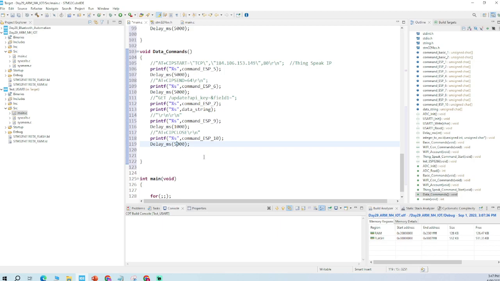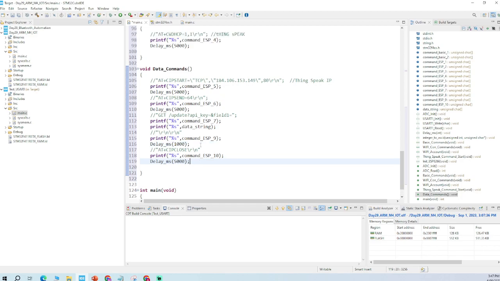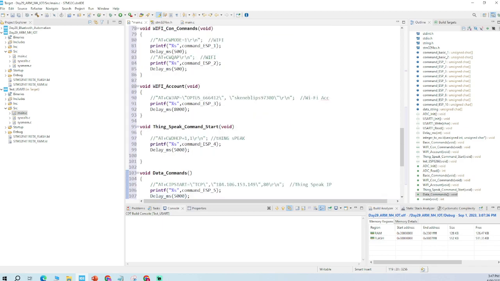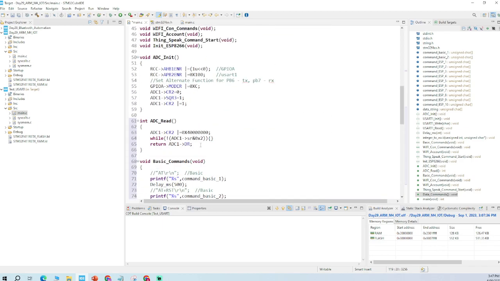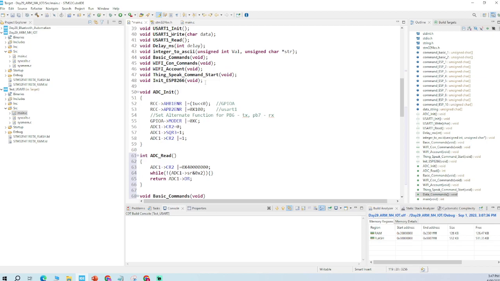Okay, so we did all the commands, and now let's write a delay command. We did so now let's write the function for the next step, which is this void init.